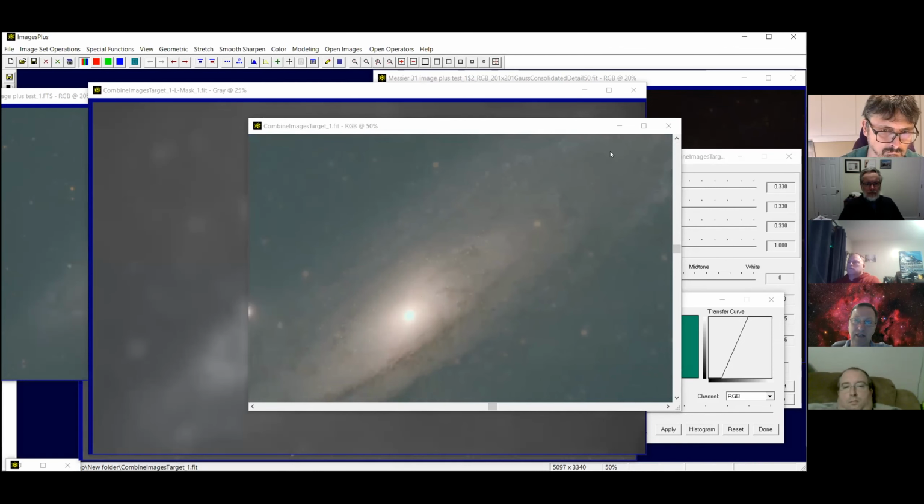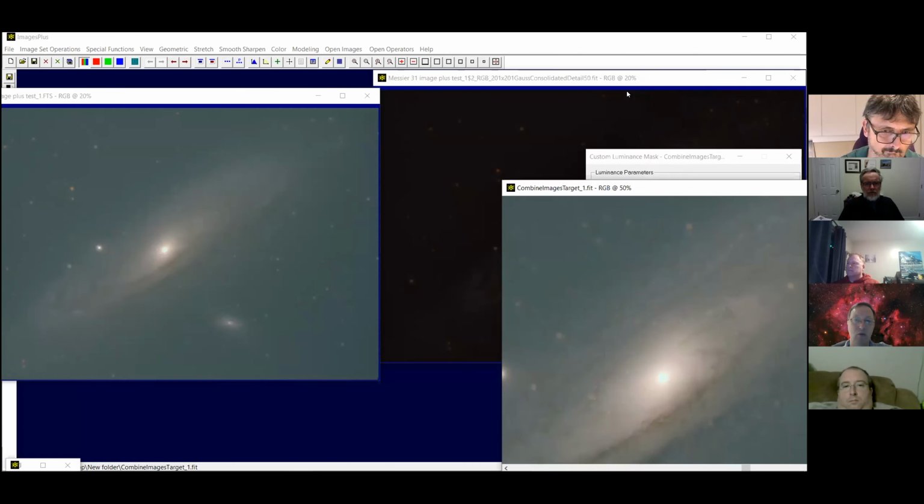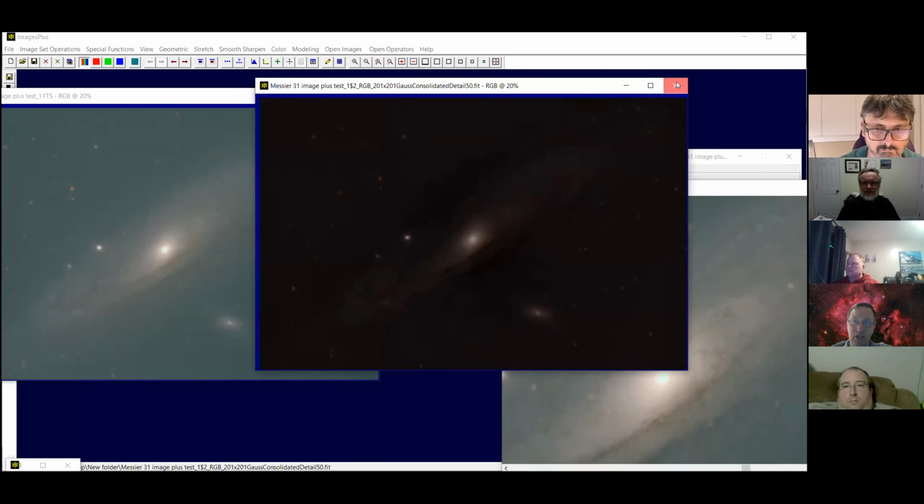Now just slide it to the side so I don't close it down by mistake. I have done that on more than one occasion, and you want to hear cursing when you've been processing an image for 2 hours and you close the wrong one.